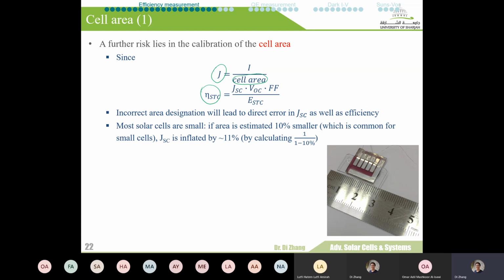So if your measurement of the solar cell area has, for instance, a 10% error, you estimate the solar cell area to be 10% smaller, which is very common, because if you deal with small solar cells, a 10% error is quite common. But then, how much would this cause inflation in the current density and also the efficiency? If you do 1 over 90%, this will go to 111%.